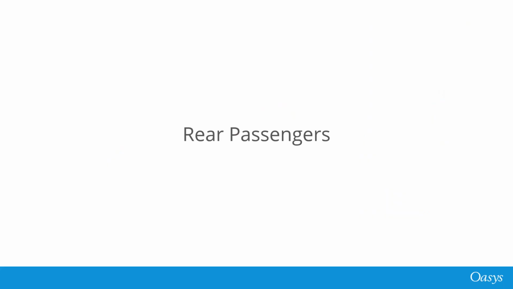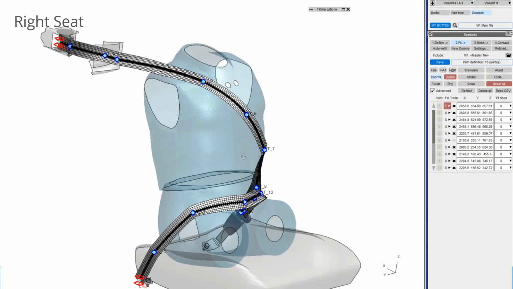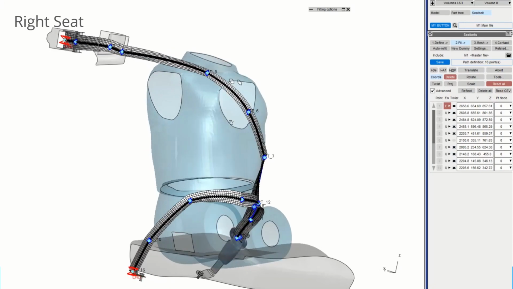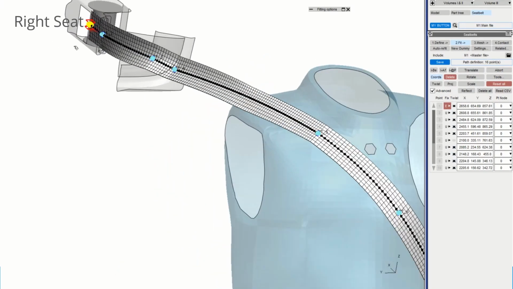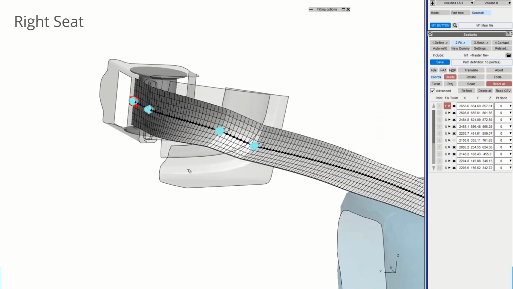Next, I'd like to show two examples of passengers in the rear seats. Here is an example of a 95th percentile on the right hand side rear seat, and it's an interesting challenge because the dummy is very wide. Let me take you through some of the interesting points in this model.